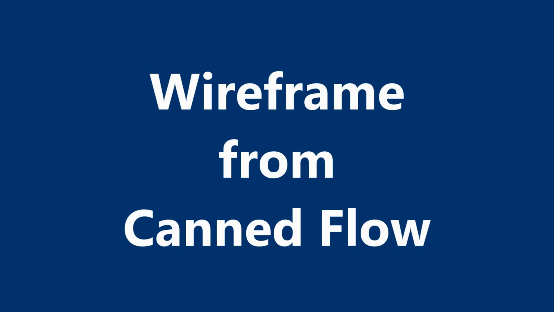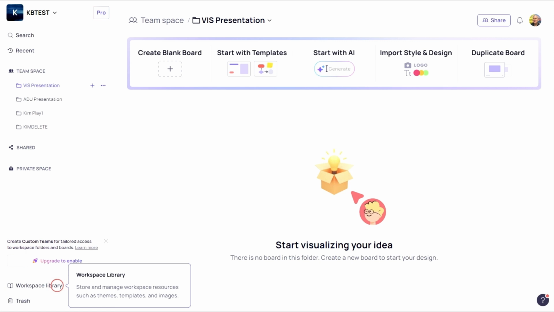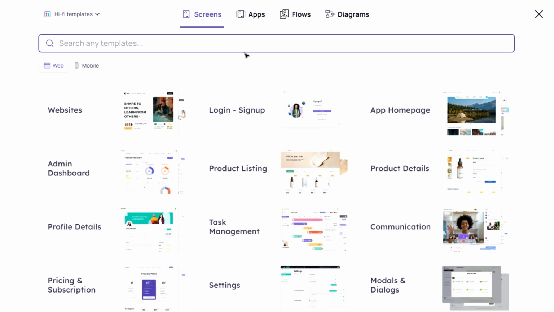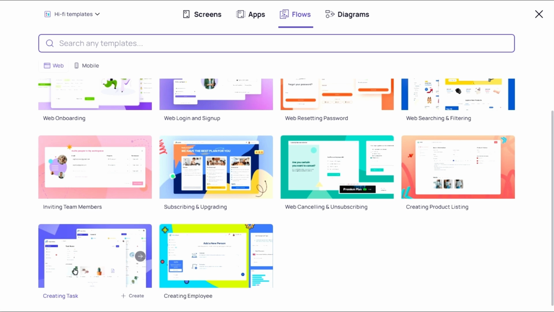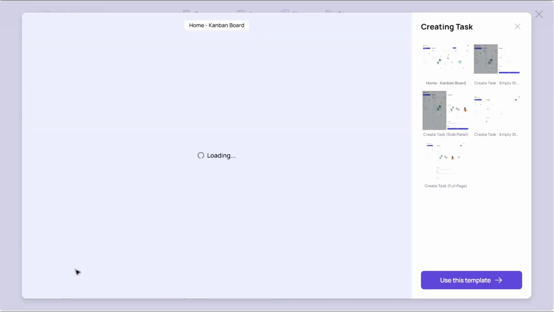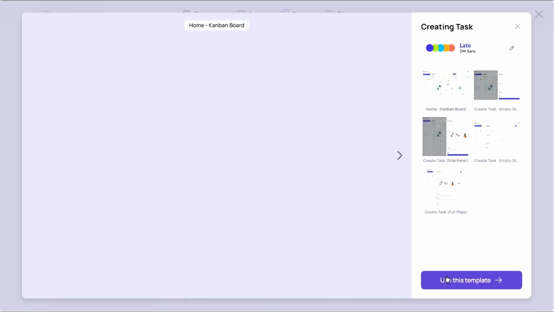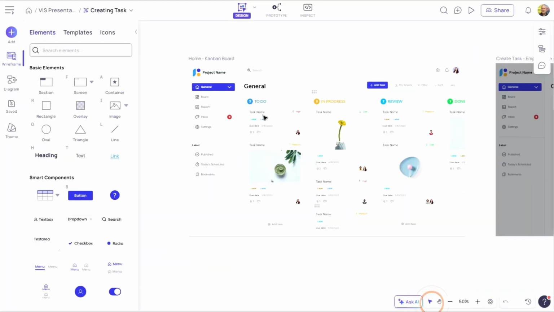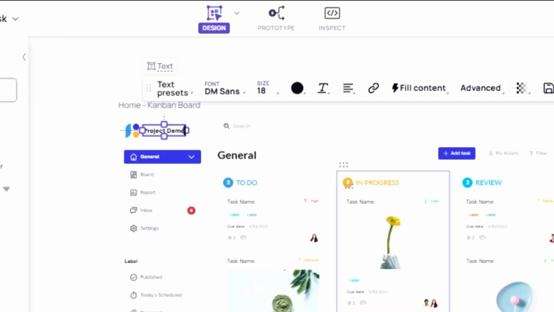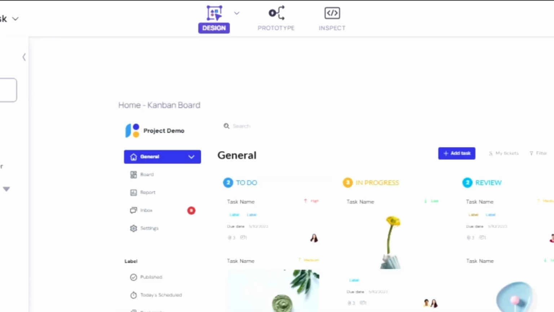I'll begin with a wireframe using a provided canned flow. Starting with templates, either a screen or diagram, I select the Create a Task flow, which generates a full Kanban showing all related screens. Note there are two modes, high and low fidelity. We typically use low fidelity to avoid implying any screen design elements like color and graphics. I choose all the screens and rename the project to project demo.